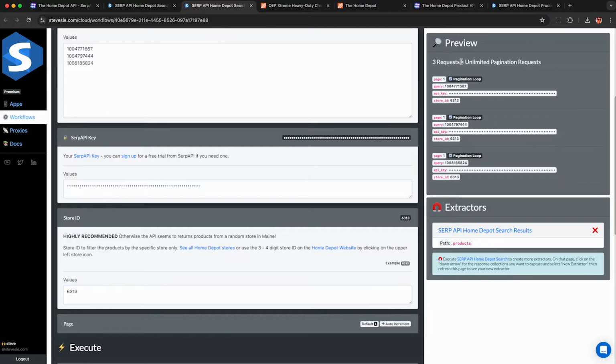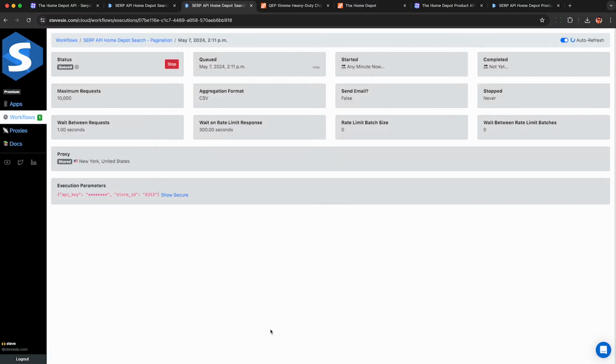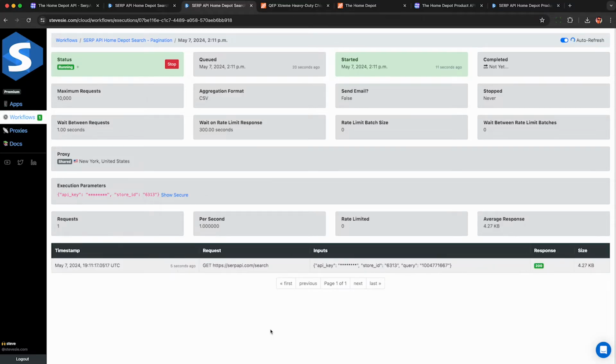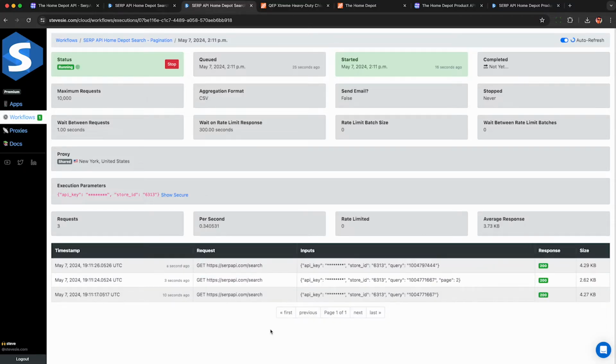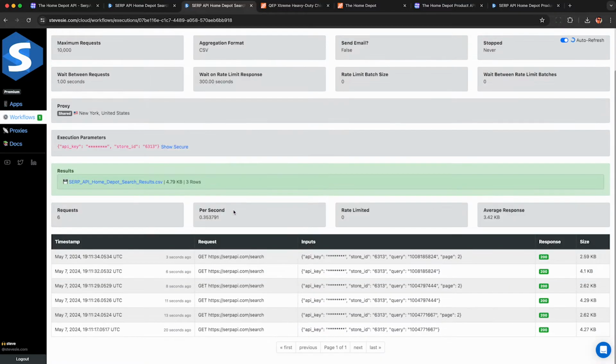For this demo, I'm just going to do one store ID so I don't burn through all my SerpAPI credits, and you'll see it's going to extract out the products from the results. This workflow is going to run for each search query and store ID provided. It's going to attempt to paginate because oftentimes we want to get the full set of results with this pagination workflow, but in this case it only gets one result per query, so I have a total of only 3 rows from all these requests.